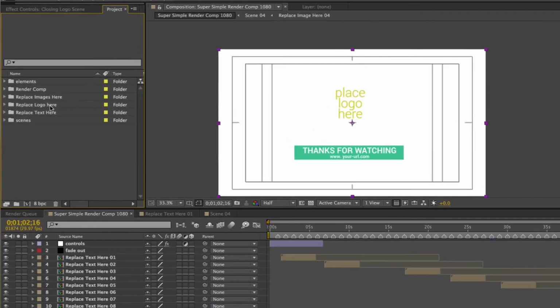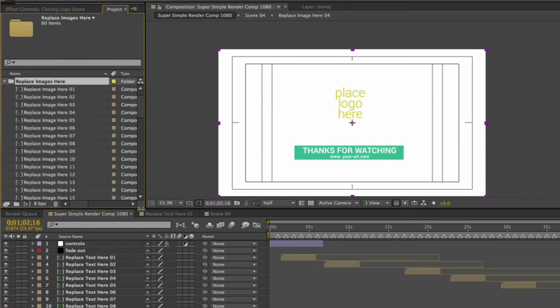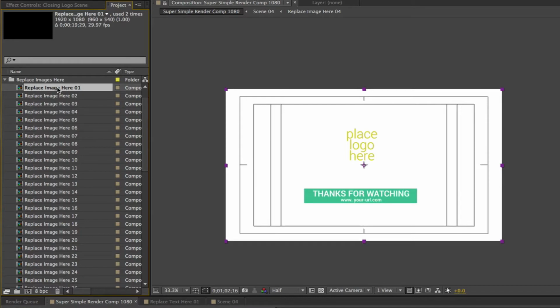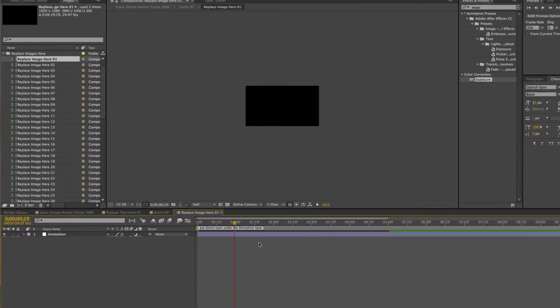So if we go back to our project panel and go to the Replace Images Here folder, twirl that down, you'll see all of our placeholder compositions. So if we double click to open the Replace Image Here 01 comp, open that up, you'll see there's already a layer here, and this is our animation layer. This actually is an adjustment layer that has a transform effect, and it's sort of creating this very subtle zooming in animation.